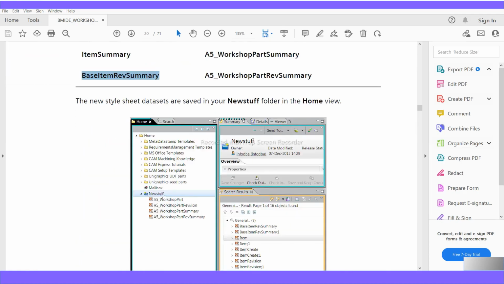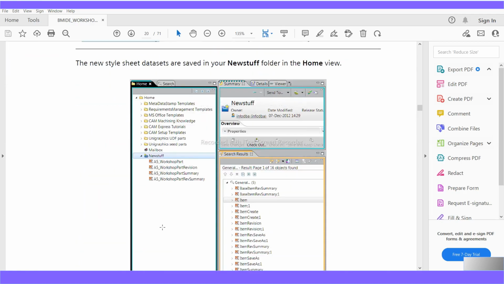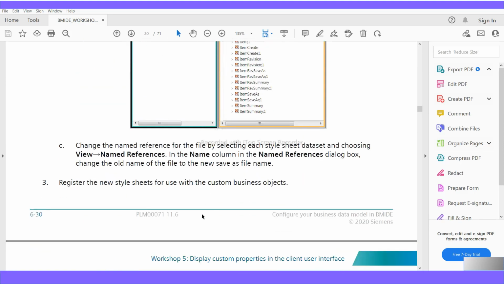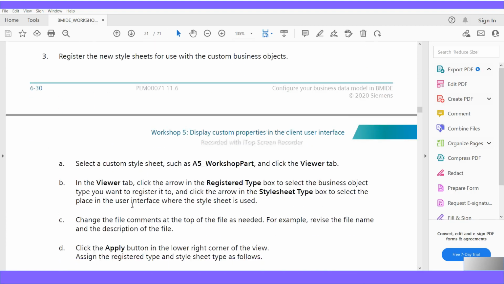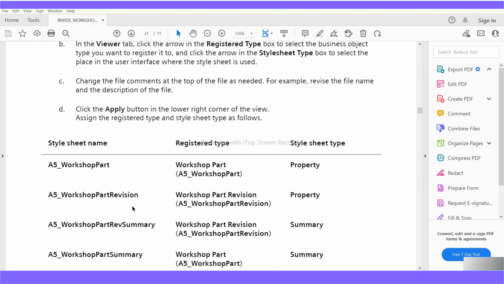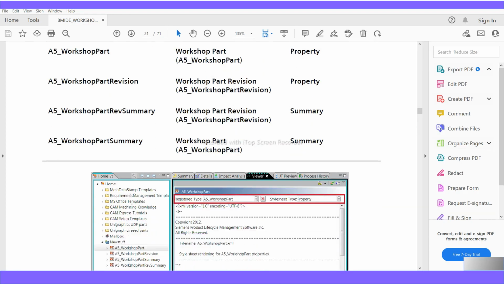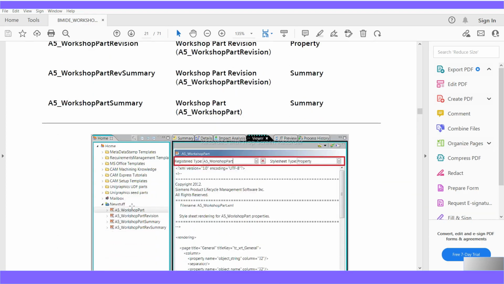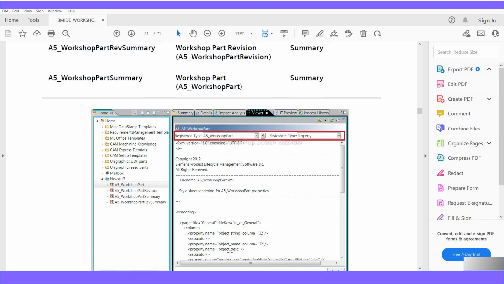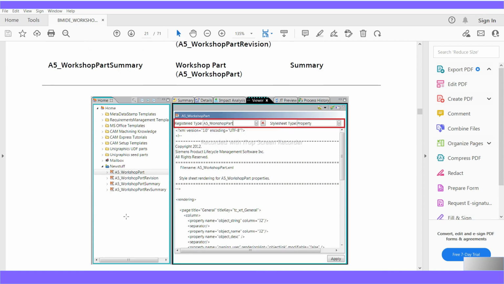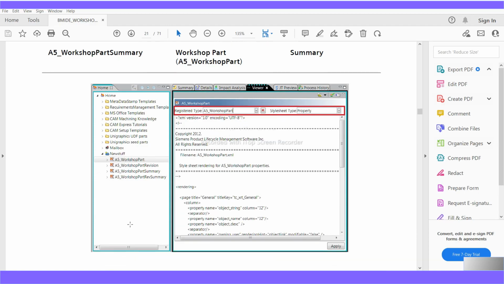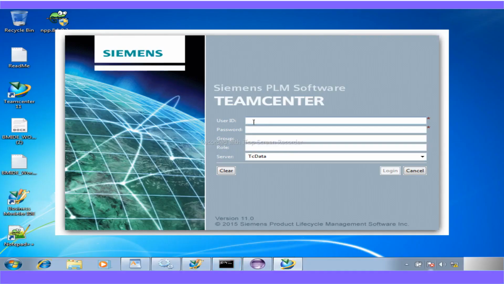We'll also save it in a new folder only, and later on we'll configure these style sheets by adding custom properties, whatever properties we newly created. There are two ways of adding these properties. You can add them in the viewer tabs, or you can download the style sheet to the local machine, modify it and import it again. So let me open Teamcenter first.